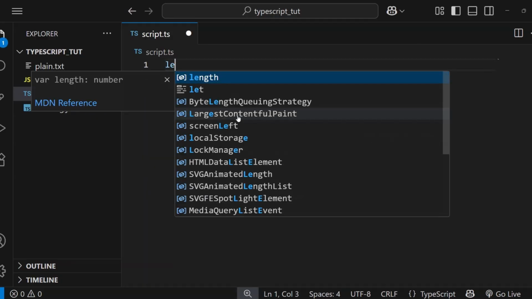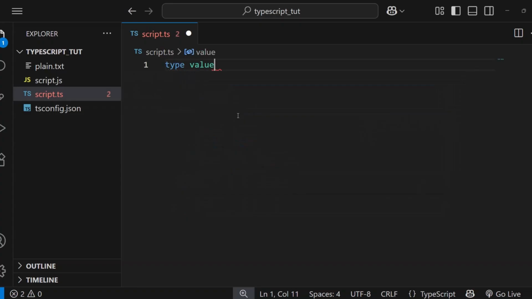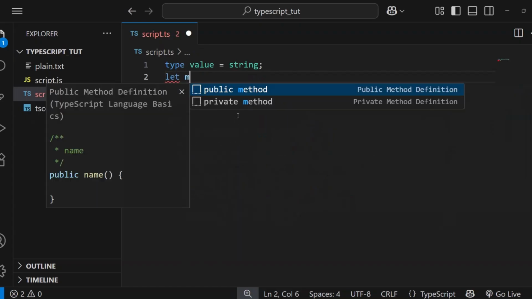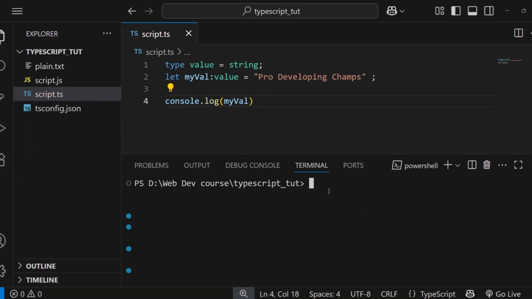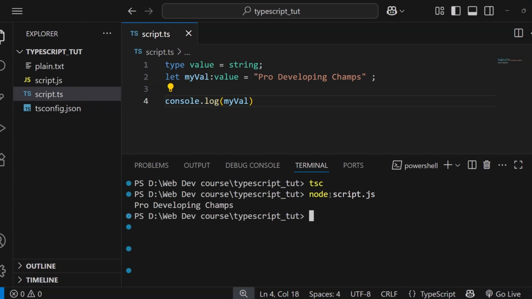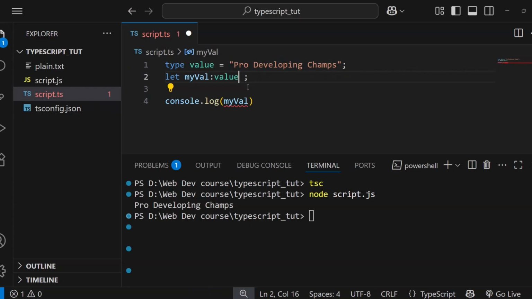Let's see something new. Let's elaborate the concept of type alias. This is how we usually write a type alias, but do you know we can create a string literal using which we will allow only a particular string to be accepted? Like in this case it will only accept pro-developing champs and nothing else, wherever we use the value as a type alias.